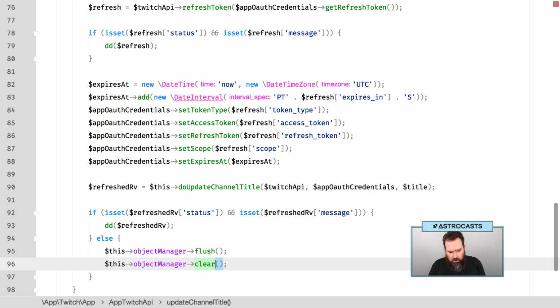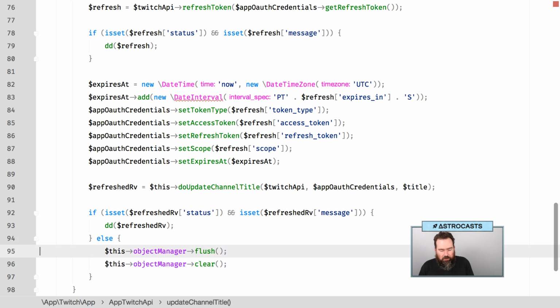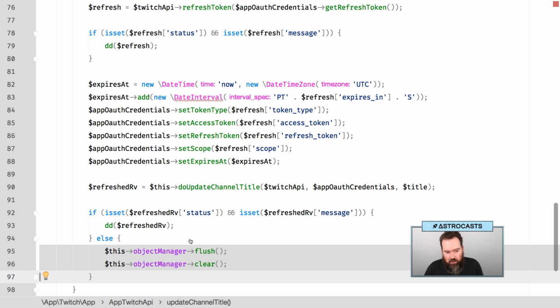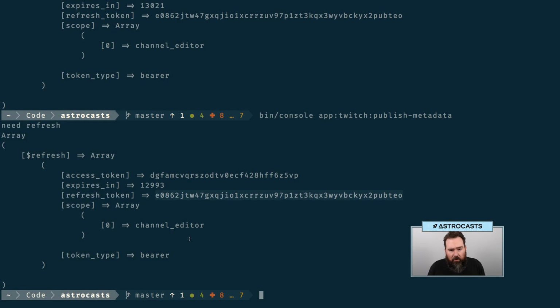I'm also going to do Object Manager clear. It's because I'm doing a lot of this stuff in long-running processes, so I want to make sure that it doesn't start to run out of memory if it keeps bringing these objects in. All right, so if I run it again, in theory, it should actually work, unless I've totally messed something up here.